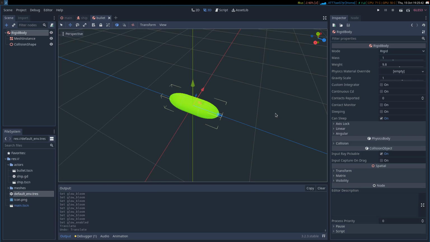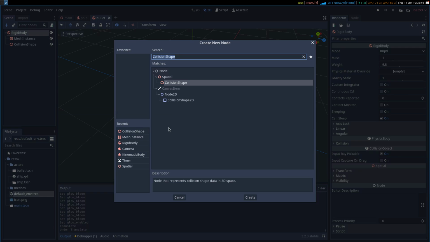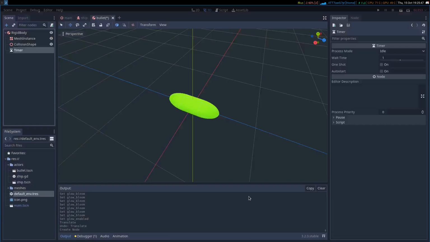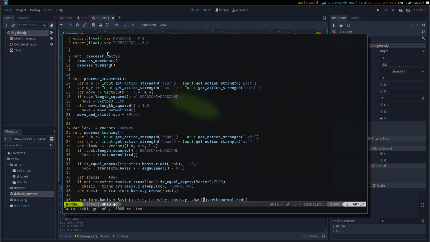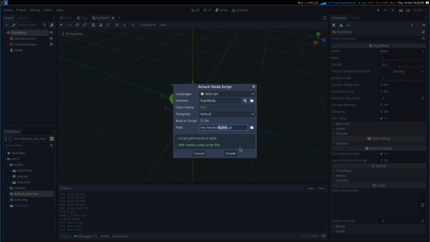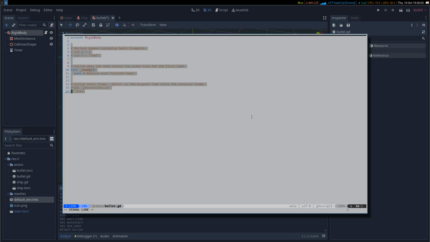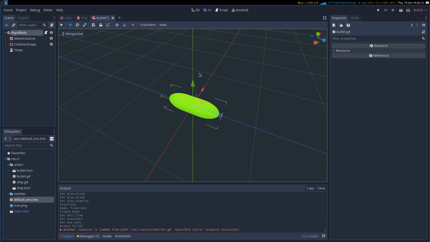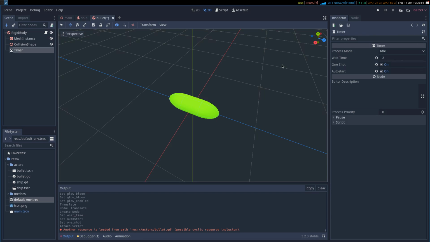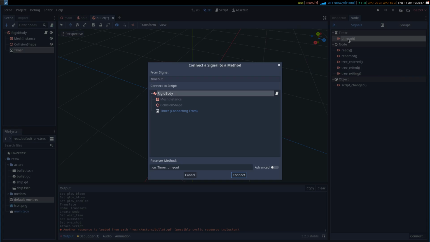I also want to make these kill themselves after 2 seconds or so. So I'm going to grab a timer. Time 2 seconds. It's going to be an auto start and a one shot. And put a script on this guy. Go ahead and save and close that. Put a script on this. On timer timeout, queue free. So now I made that function, and I'm going to connect it up in the signals here.